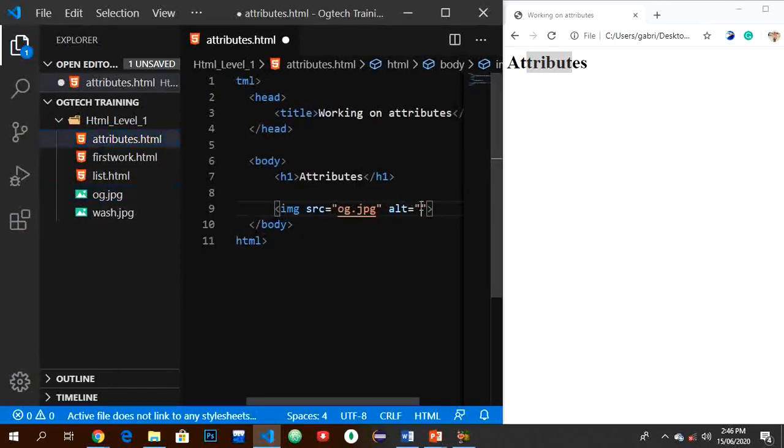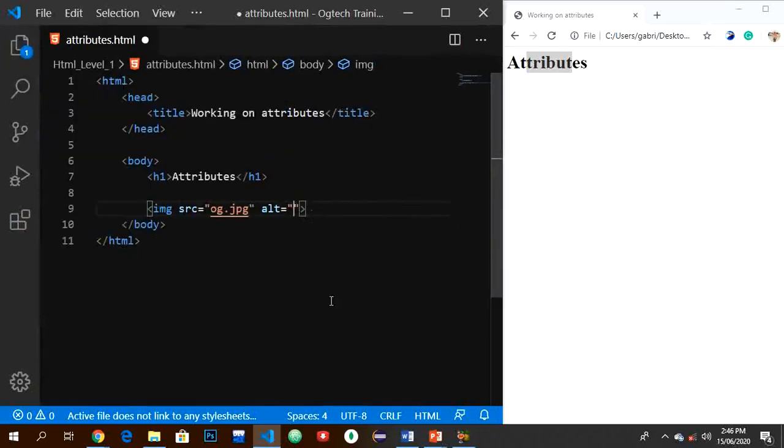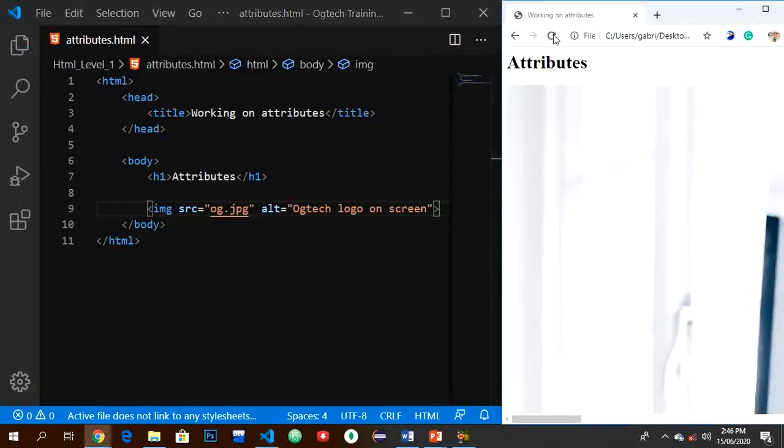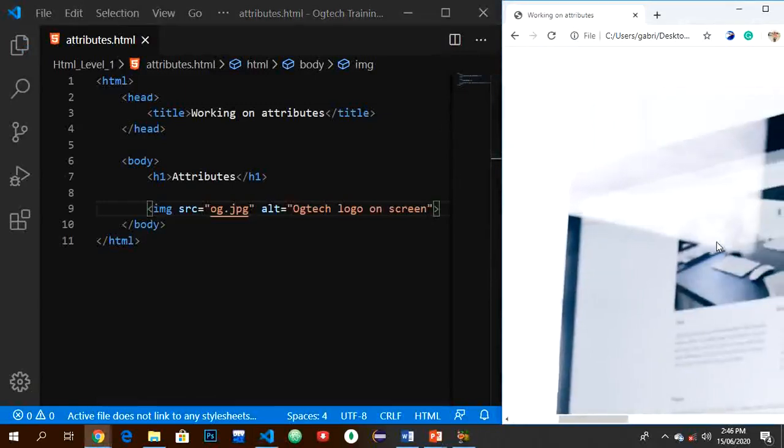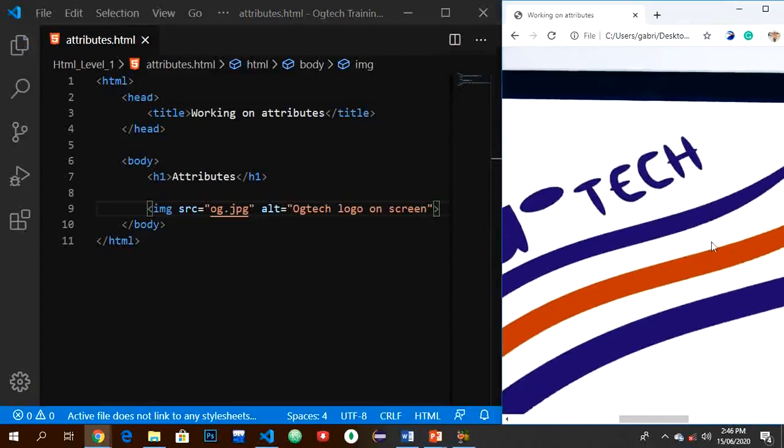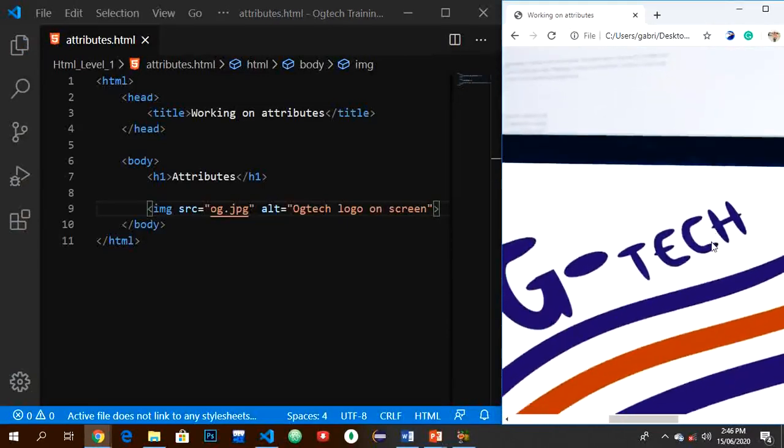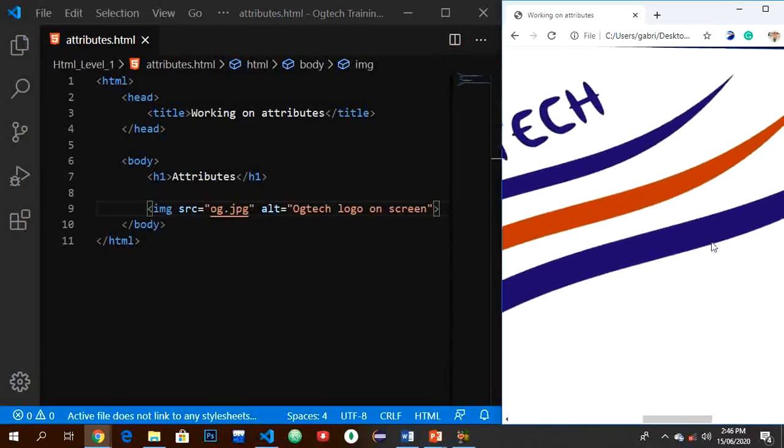All right. So in this alternative, let me close this since you understand this now. In this alt, we have ogtag logo on screen. Let me refresh. Oh, you can see the image very large, extra large even. So you can see the ogtag logo on screen, but the image is very large.